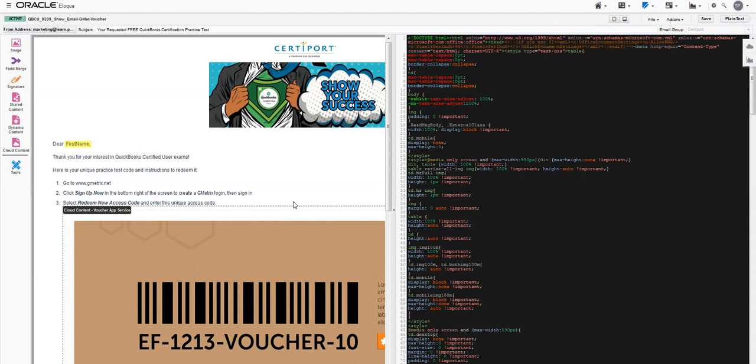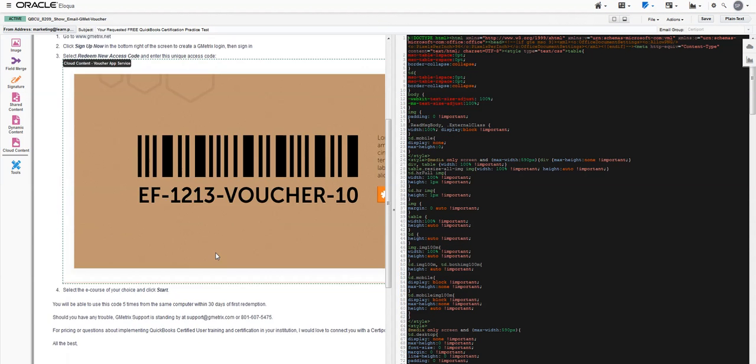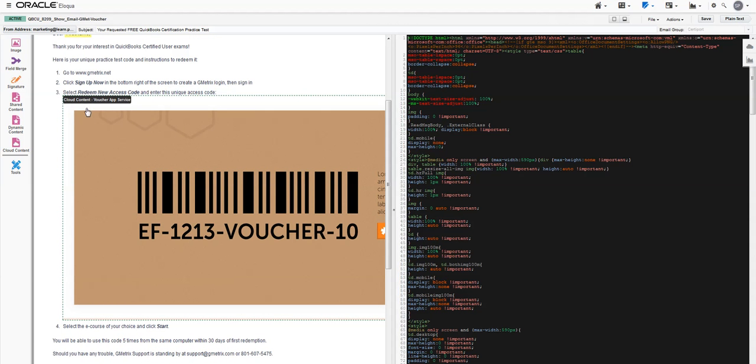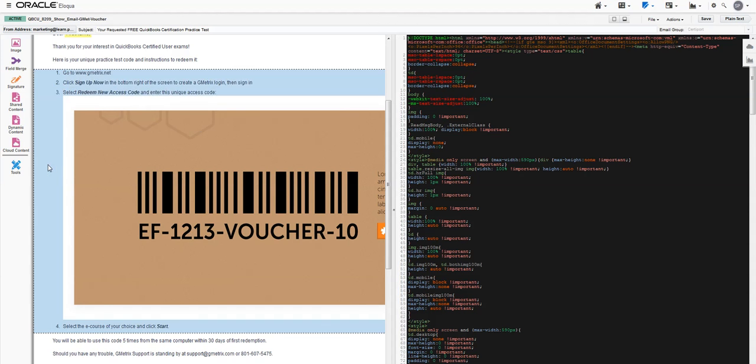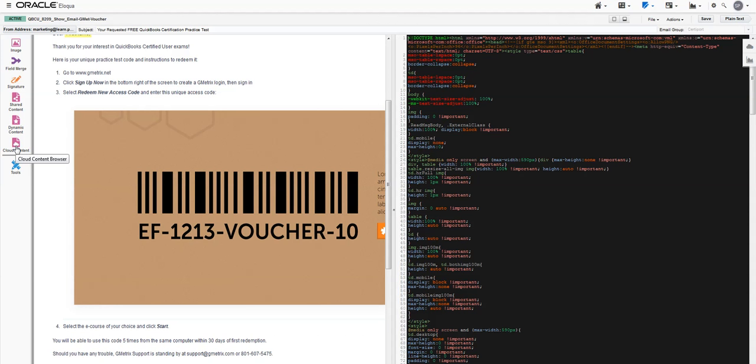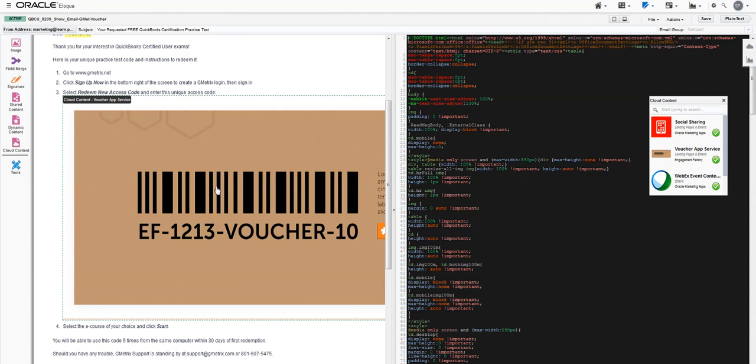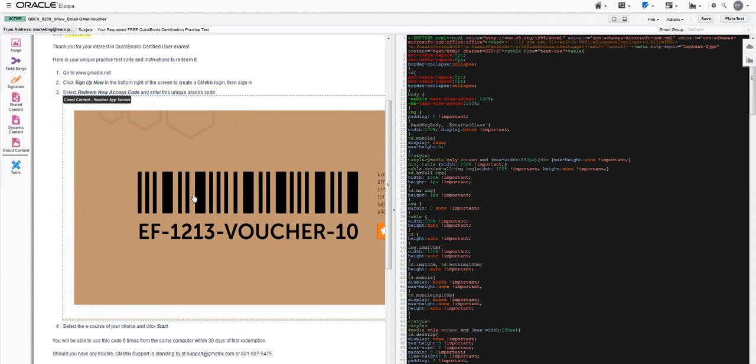Okay, so this is our fulfillment email, and as you can see right here, we've got this big thing just sitting here. This is the cloud connector, the cloud content voucher app service. Normally, without this here, you would just come over and say I want cloud content, and it'll automatically show up. It'll be the first one. You can say voucher app, drag it and drop it in place where you want it to show up. Simple.